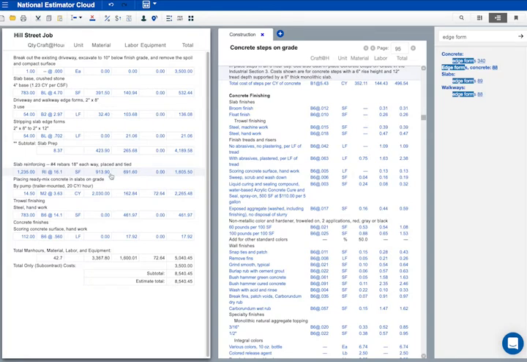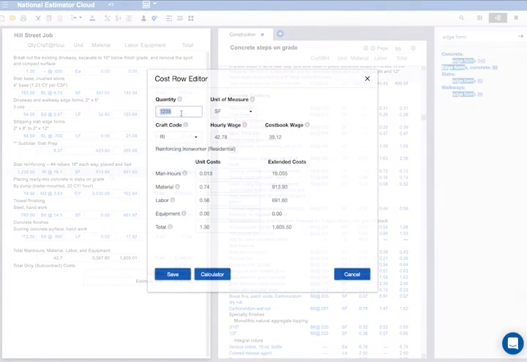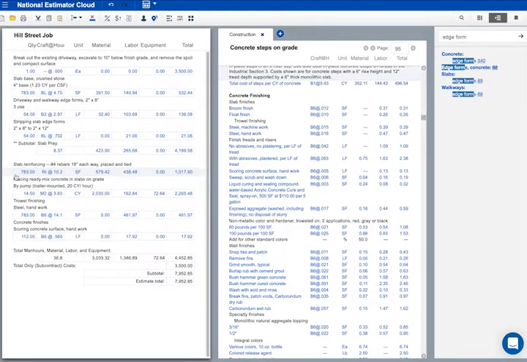But the quantity is wrong. The slab on the Spring Street job was 1,235 square feet. This slab is only 783 square feet. Let's make the change. I'll double-click on that line to open the cost row editor. I'll type the quantity 783 and click Save. That looks okay. We're done, but let me run through these buttons at the top of the page before we print the estimate.